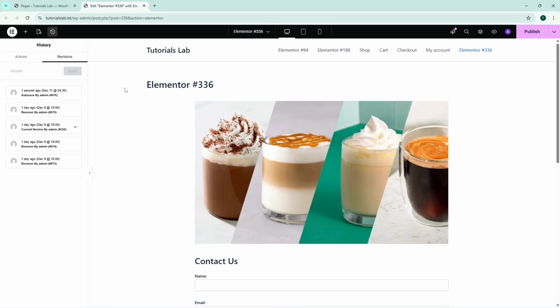Finally, to save these changes, click on Save Draft. You'll find this button beside the Publish button in the upper right corner of the page. Clicking Save Draft ensures that your restored revision is properly saved without publishing it immediately, giving you the chance to review everything before making it live.